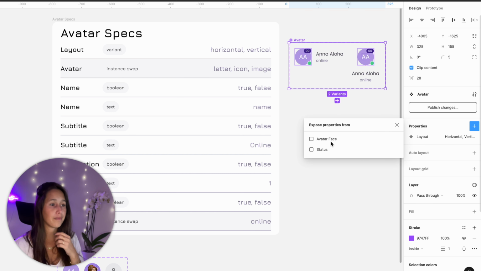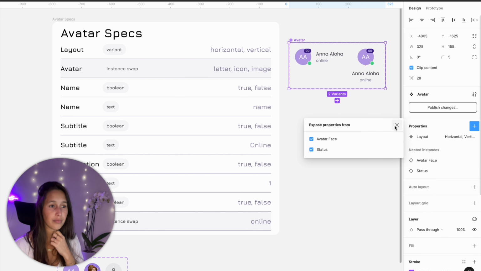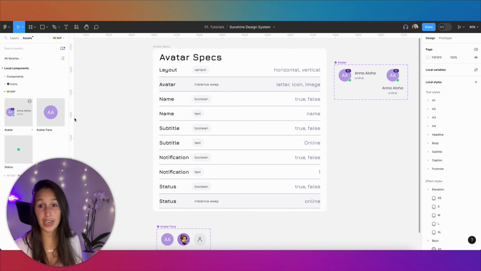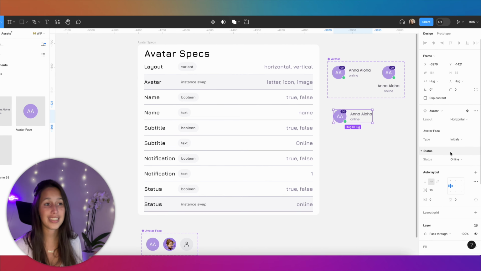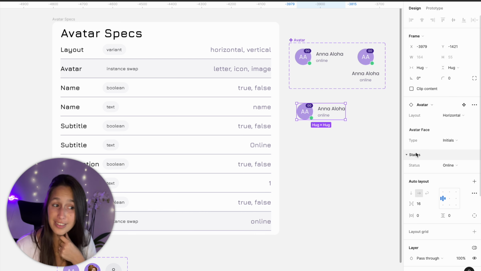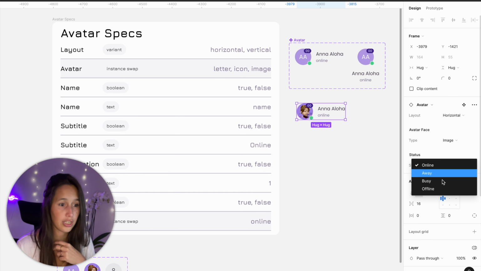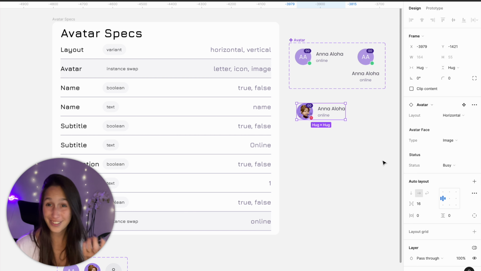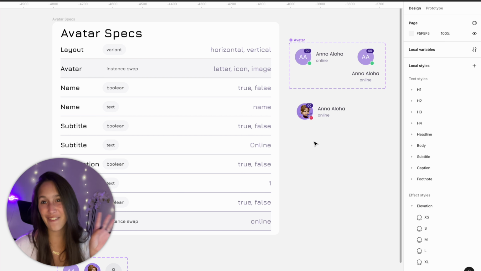I'll select that and I'll just tick both of these and pull out one of these avatar instances. You can see that I've got the layout one, which is its own personal property. Then I've got the avatar face ones and I've got the status ones. So I can just change to icon or image. I can change to busy. Yeah? Cool, right? Keep this here so we can see everything happening.